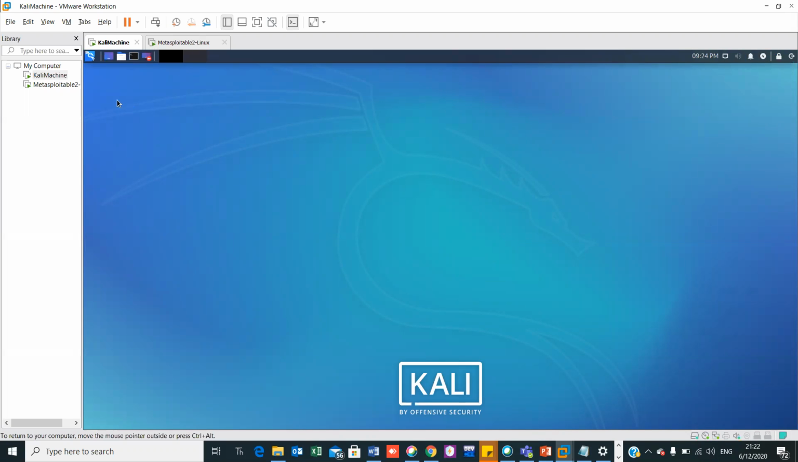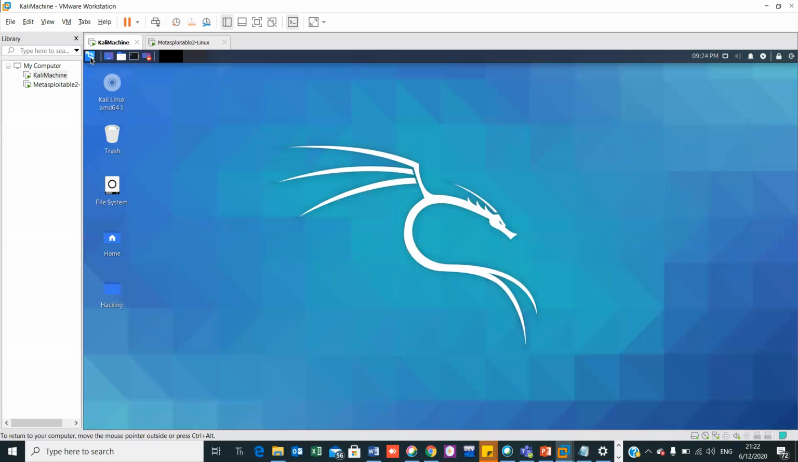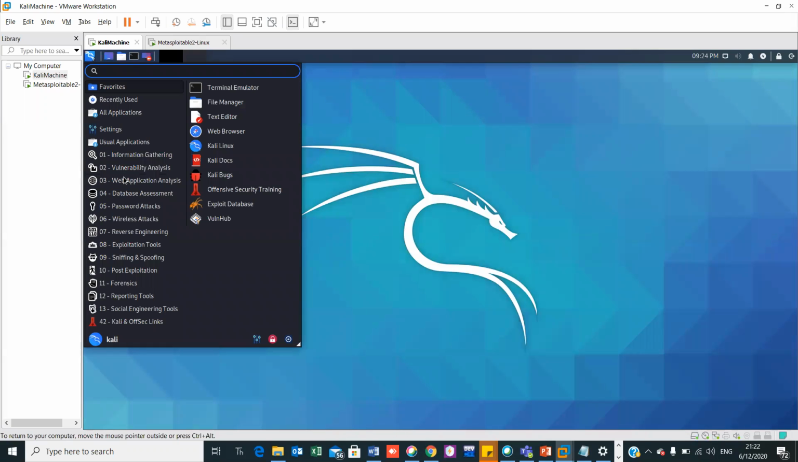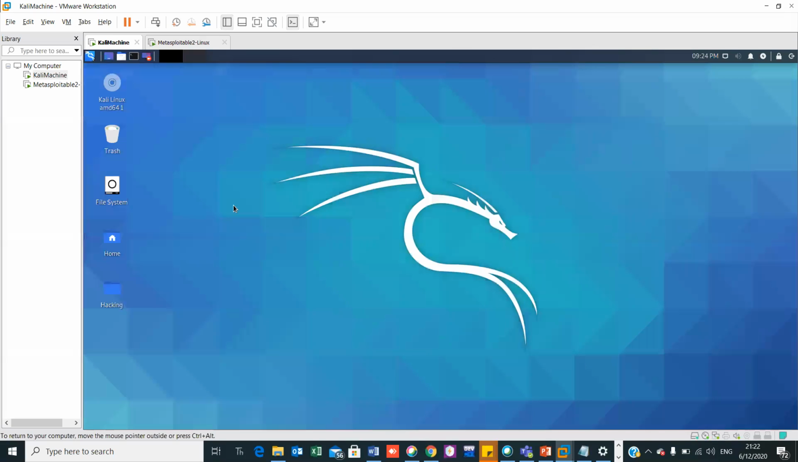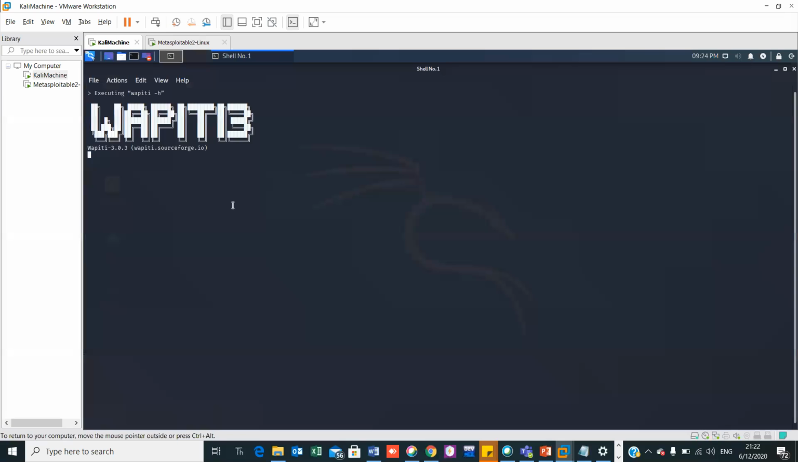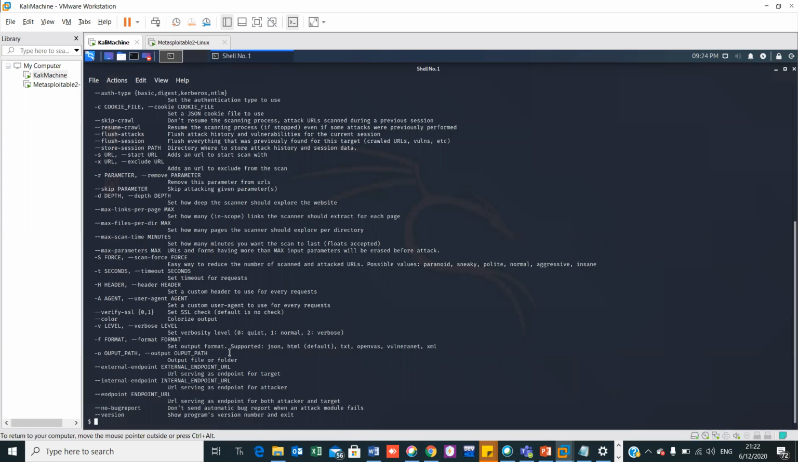So once we have logged into Kali Linux, we're going to go to the Home tab and then the Vulnerability Analysis tab, Web Application Analysis, Web Vulnerability Scanners, and then we're going to click on WAPITI. So when you open WAPITI, it takes you to the help page, which shows you the various options for commands for the scans that you can undertake.